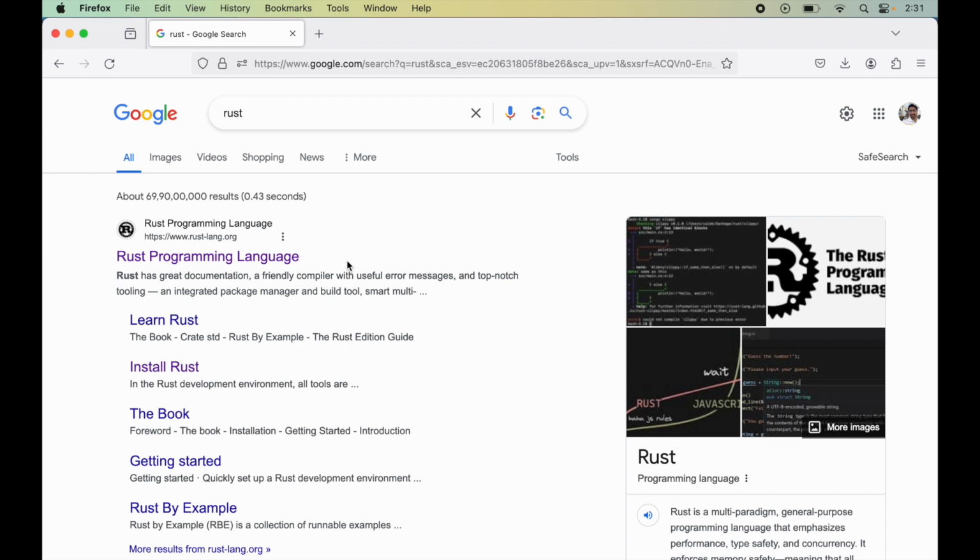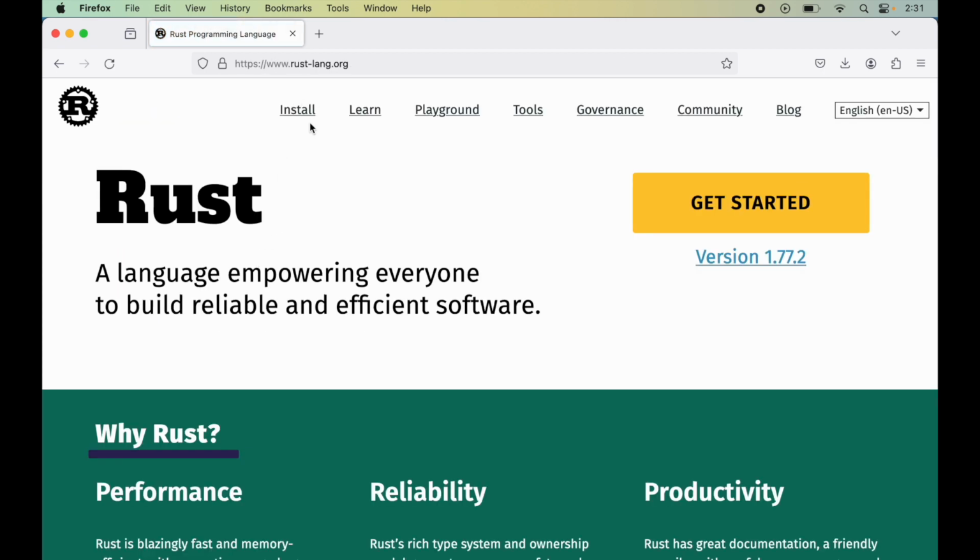To install Rust, first we need to go to any search engine and search for Rust. And here we need to look for this link, which is rust-lang.org. Now click on this link to open the page. Here we will click on this install option.